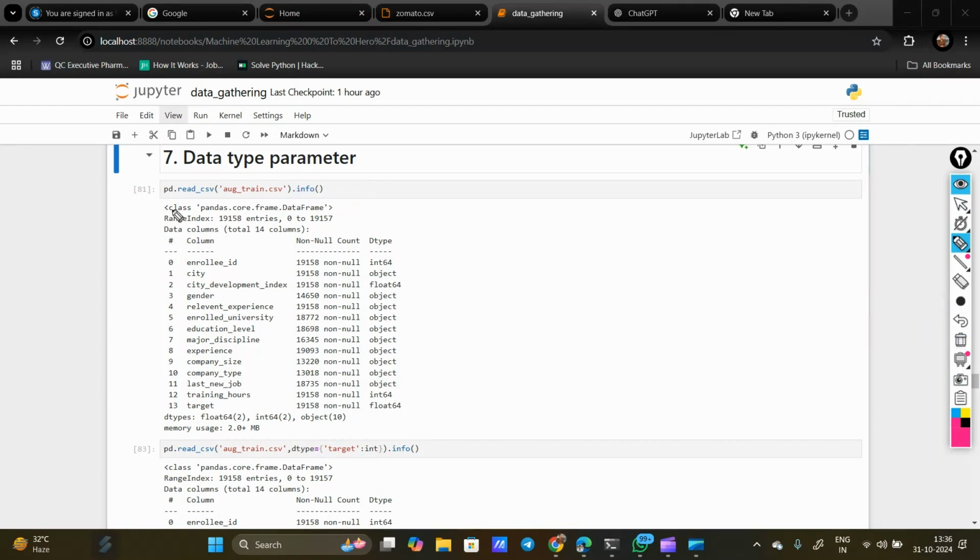It is showing pandas DataFrame, RangeIndex, this many entries, 91,000, 9,158 entries, where 14 columns are there. It is showing the data types: we have float64, integer, and object type. Memory usage is 2.9 MB. It will show everything related to that when you run this specific program. So let's move to another section.